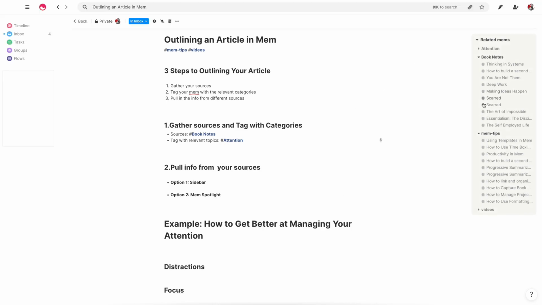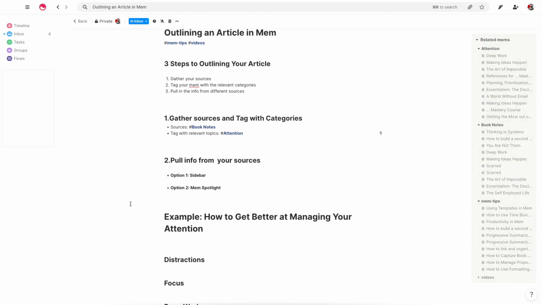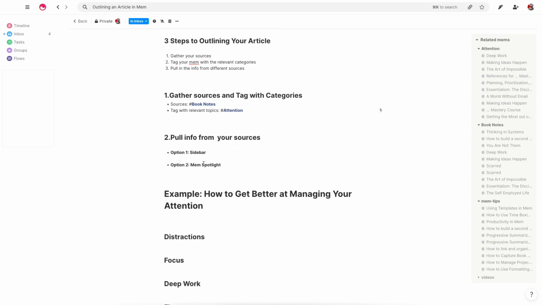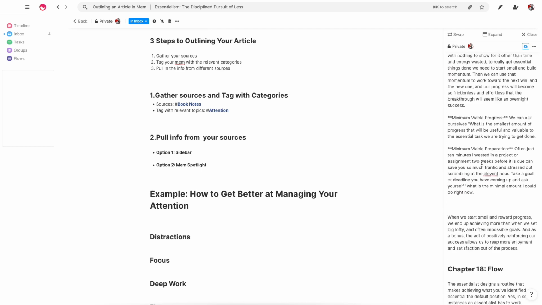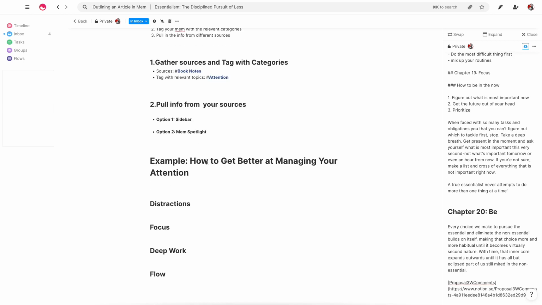And you'll see here that anything that is tagged with attention, all of my various books that are related to attention actually come up. And that's where we get into pulling the information that you want from your sources. One option is to look at this and basically use the sidebar, which is great too, because you can just go through and cut and paste things that you need. The other option is to pull all of this information up in Mem Spotlight based on certain keywords. I'll show you how you can do both.